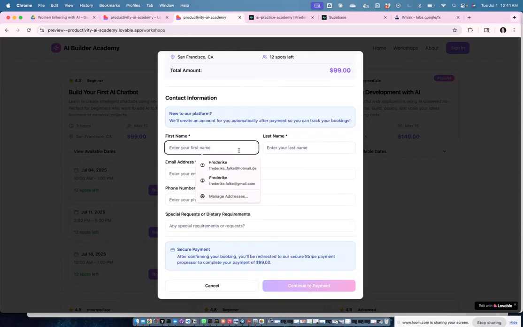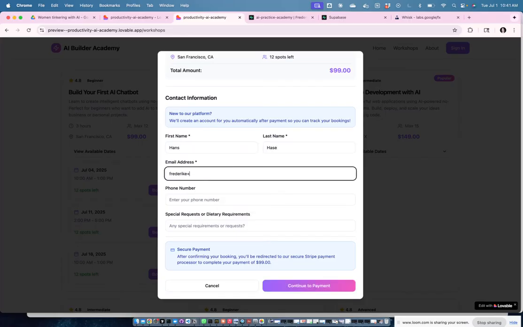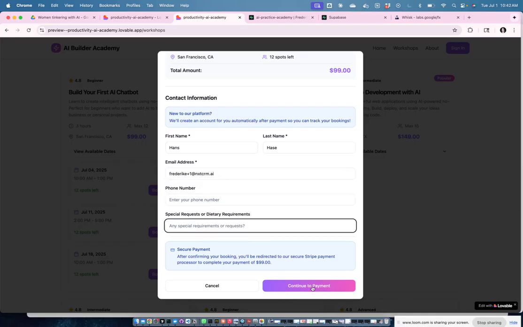So now we can say we are Hans Hase. We can put an email address. So this is always a nice one that you can do, +1. In that way you can test. Otherwise, the system will see that you're already logged in, which you are, but in that sense, you just want to test it. So you put a phone number, you make this, and you continue to payment.